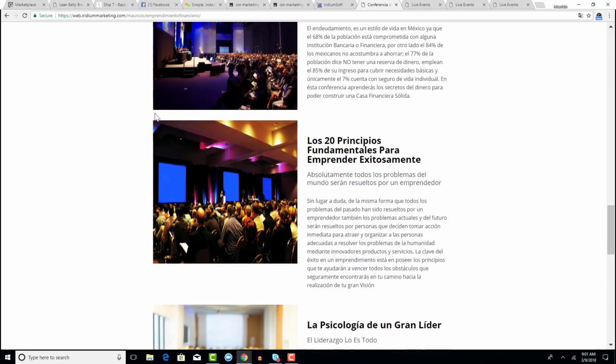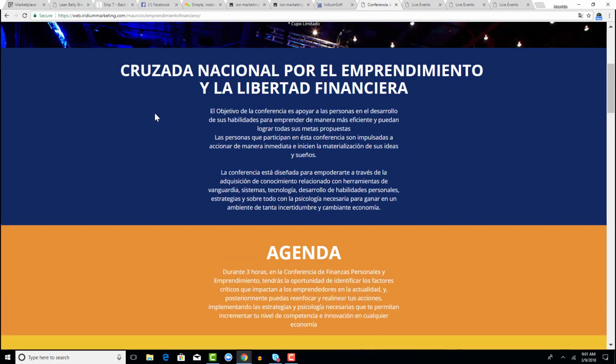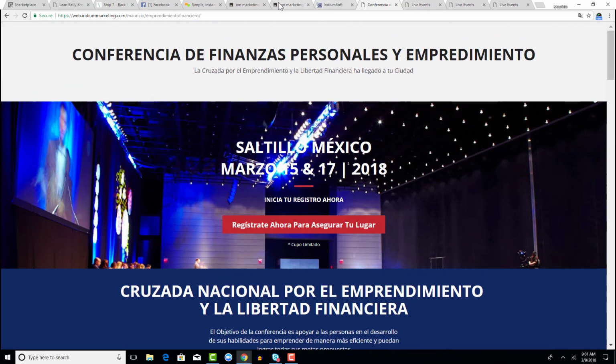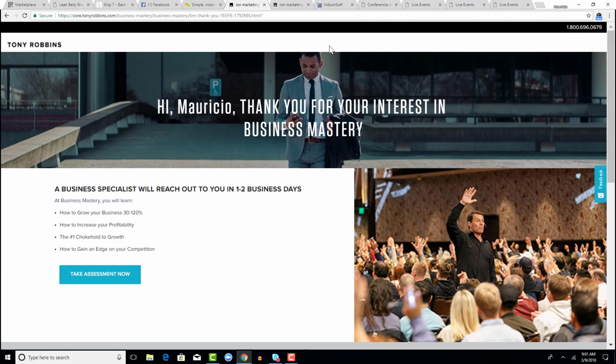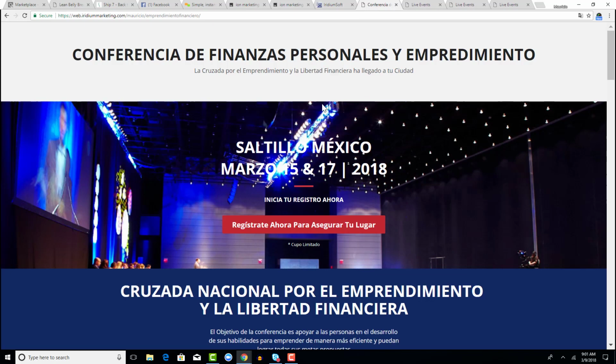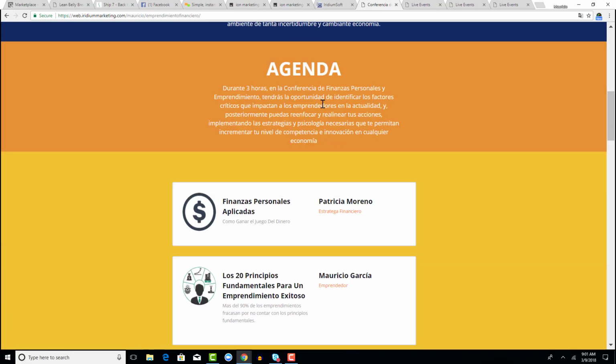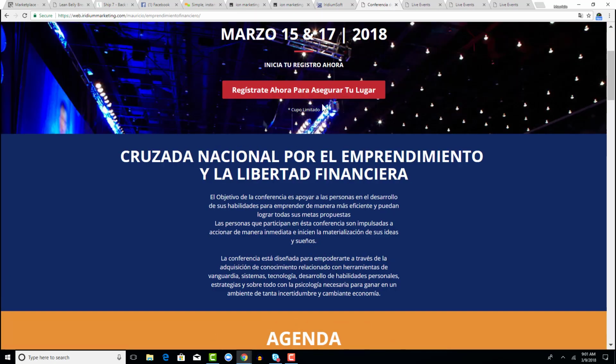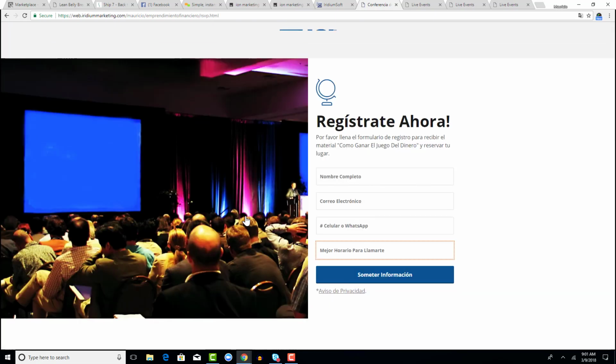And as you can see, it looks just as good as anything Tony Robbins would do. I would argue that it even looks better. Maybe because we did it, but I like the colors a little bit better. So when people want to register for the actual event, the first step is I capture the information, then we get the actual registration.